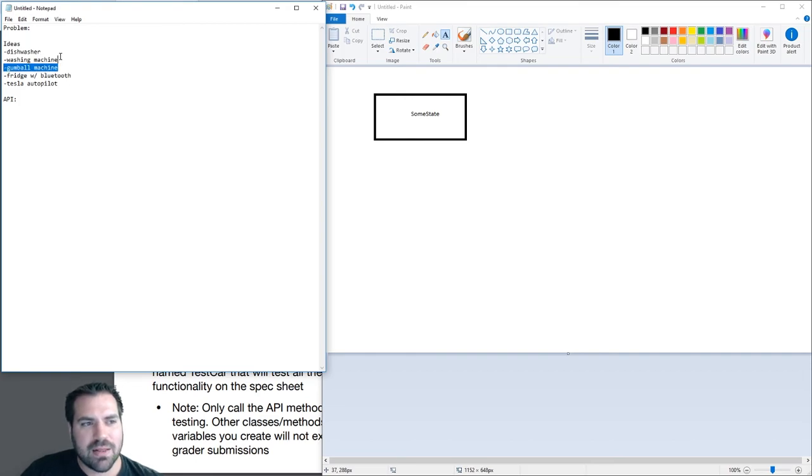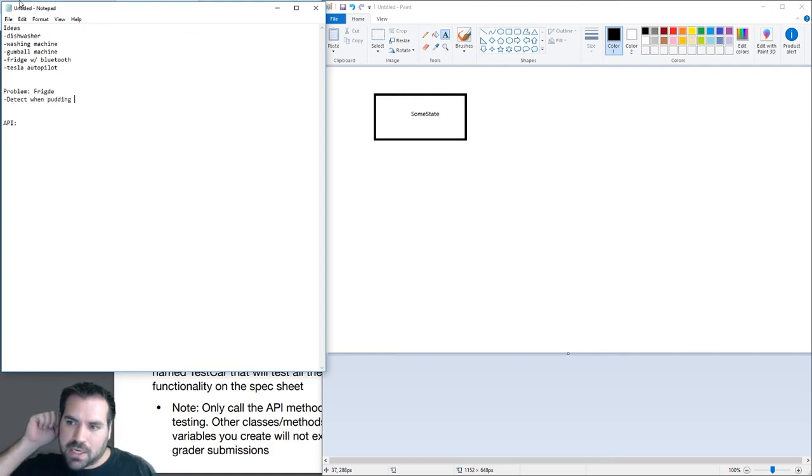I think I'm liking the fridge option. Let's make a call just so we can get moving and get to the good stuff, and do a fridge. So let's come up with a spec sheet. What kind of behavior do we want from this fridge?